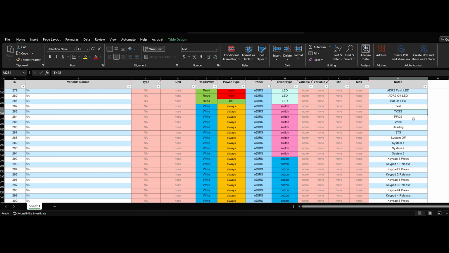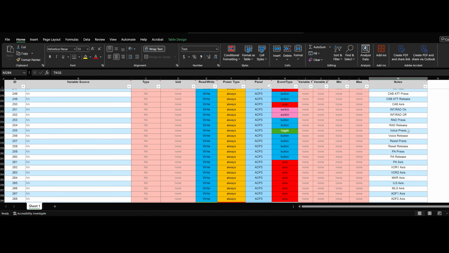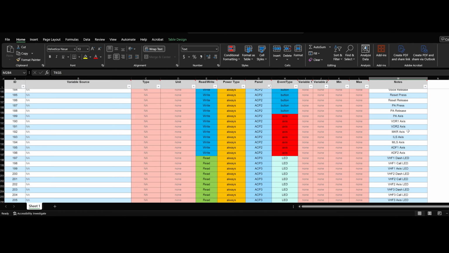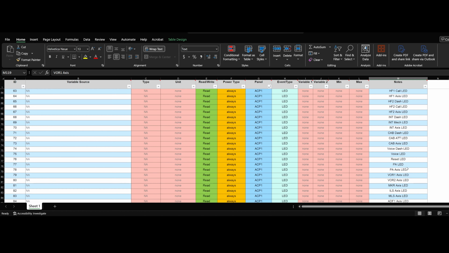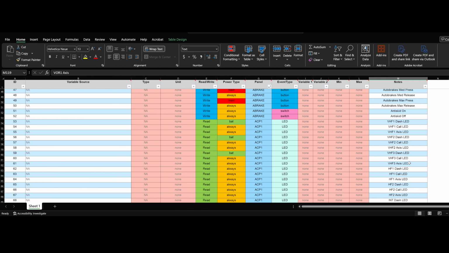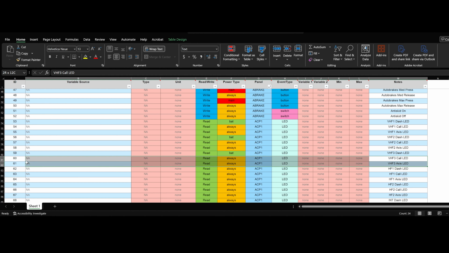The notes are going to be something that you do not want to touch. These are something that is keyed into the system that tells what each device or what each button and LED are, so do not touch them. However, you do have the ability in which to add to this list, and you can also delete from the list. So for example, if you're not using the VHF call LED, you could just come over here and delete it, and it's not going to make a difference.